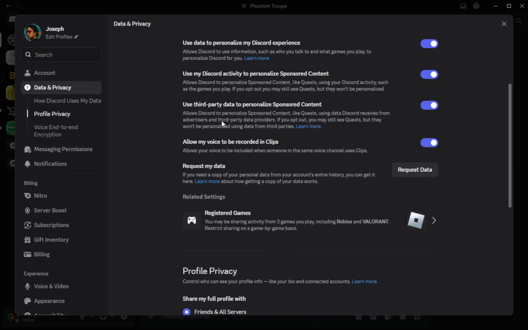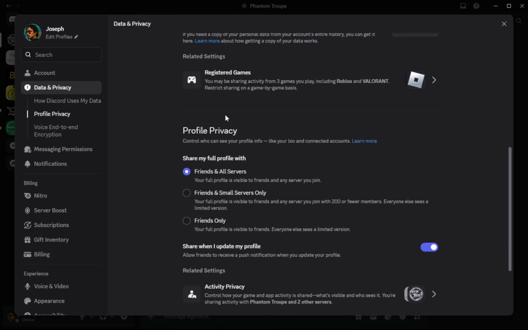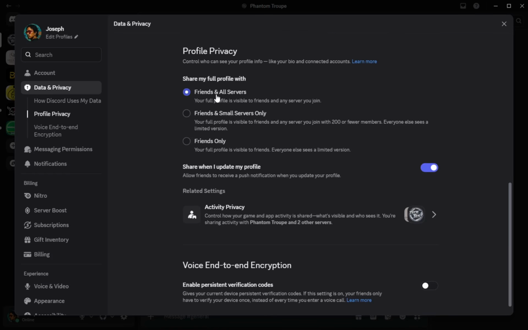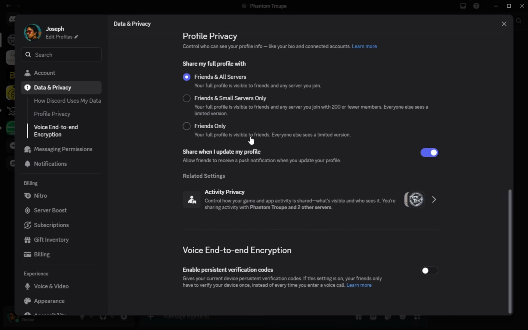Choose your preferred privacy level. You might see options that limit who can see things like your connections or activity. Take a moment to read each description on screen, then click the level that matches how public or private you want your profile to be.